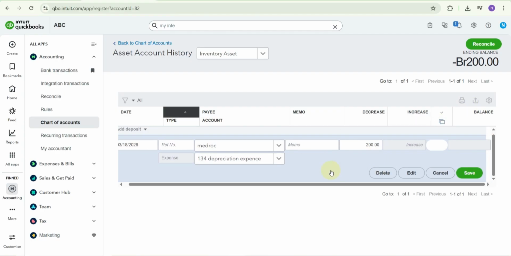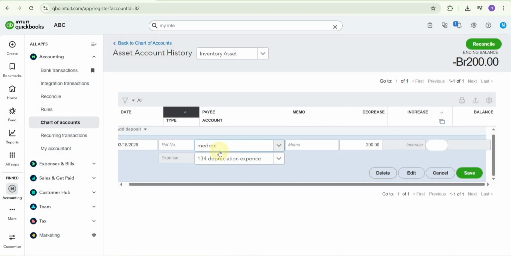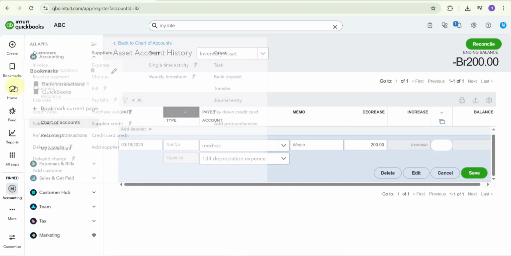QuickBooks will remove that transaction from the register and your reports, preventing inflated income or expenses. If a confirmation message appears, confirm the deletion. Work through the account until you've cleared any other duplicates you find.